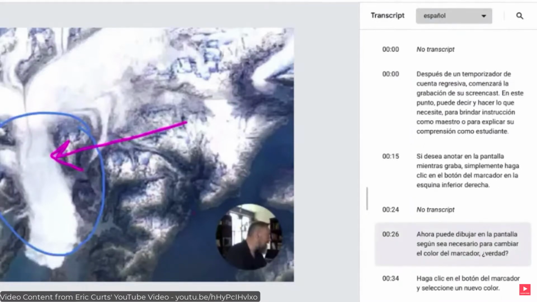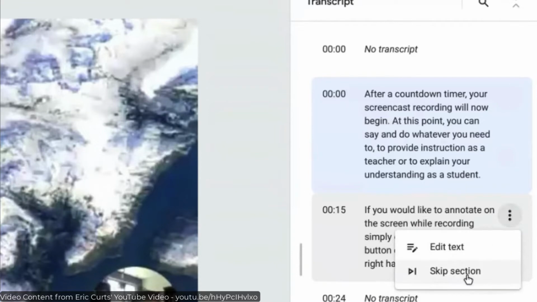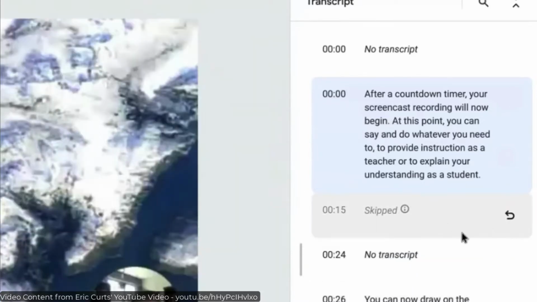But my favorite part is that you can also edit out parts of the recording by clicking on parts of the transcript and clicking skip. That edits them right out of the video. Now, the catch here is that that's as far as your editing can go. If you want to fine-tune your video and become a YouTuber, this is not the tool for you. But if you want a screencasting tool for your classroom, this might be the right one for you.